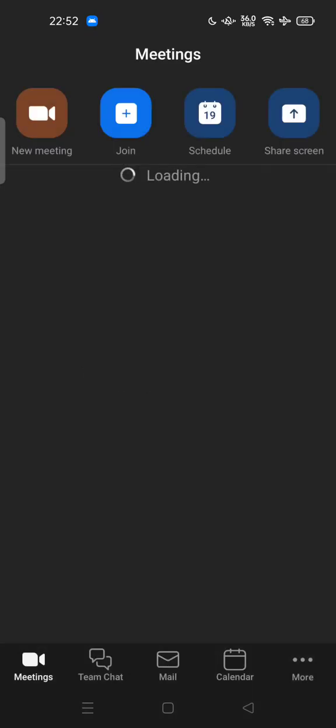Today I'm going to show you how to blur background in Zoom meeting on mobile device. This is Zoom Workplace mobile version.